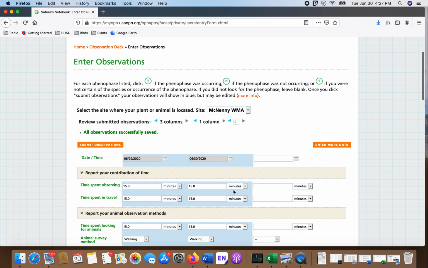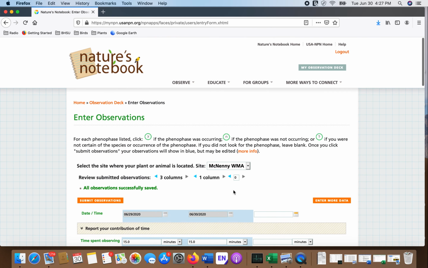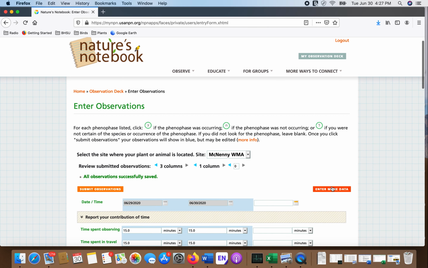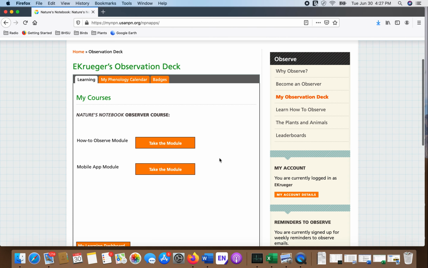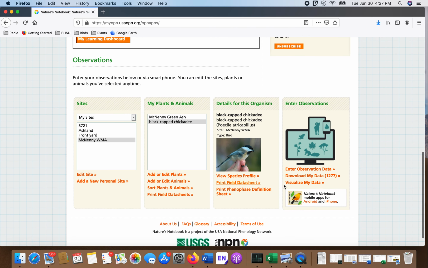All right, then it leaves you at this site, and you could enter more data if you wanted to. I don't need to. So I'll go back up here to the observation deck. And that's all there is to it. There are other ways to, say, download or visualize your data, but I'm just showing you how to enter things today. So that's all for now.